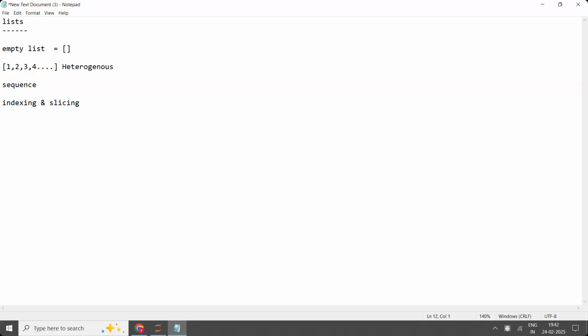Then we discussed the nested list concept. What is meant by a nested list? Within the list, one more list. And how to do the indexing on the nested list as well. Followed by list concatenation, how we concatenate two different lists. Then followed by list methods. So these are the things we have covered in the list. Now the same thing we are going to do in the tuple also.